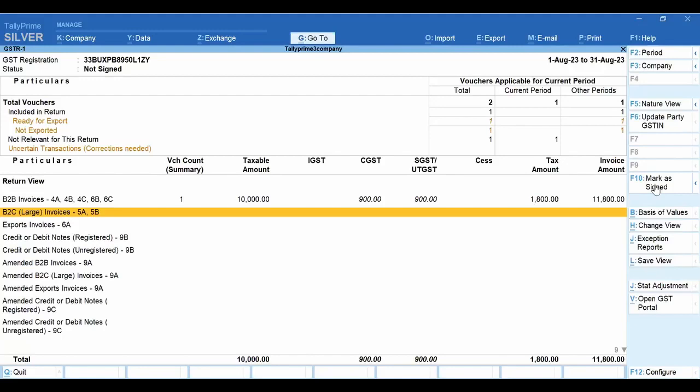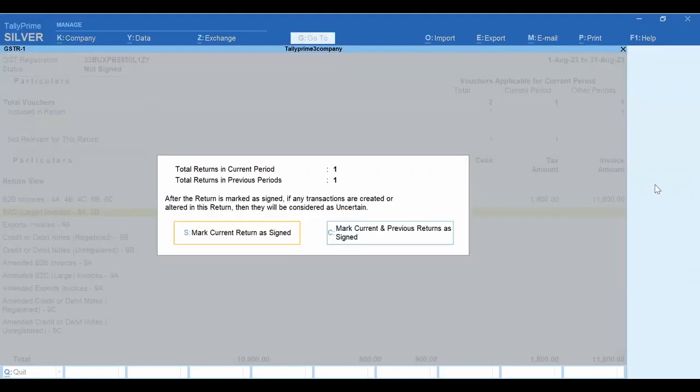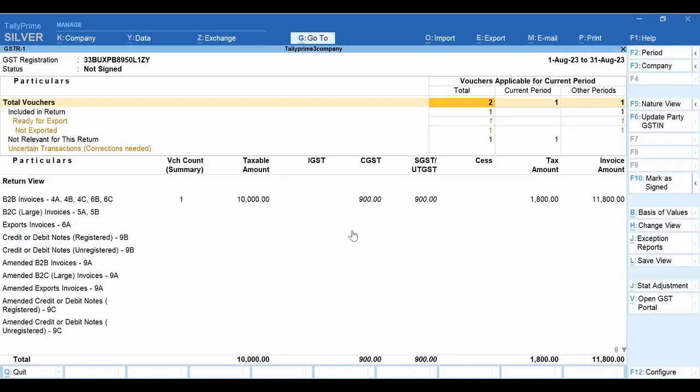Mark as signed. It asks to mark the current return as signed. Please be sure the mark as signed facility is used only after submitting your returns, because there may be some changes.